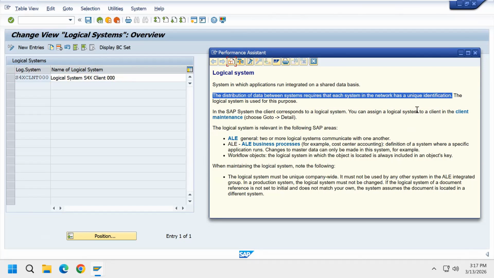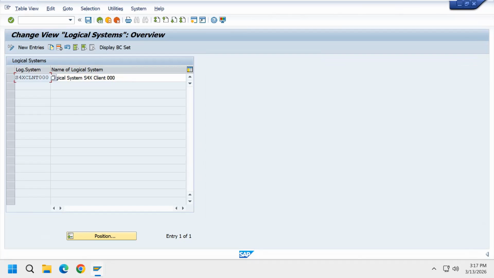Unique means different. Who provides that identification? The logical system only. Why? Saying that client 000 data is copying to client 100 is not correct. As far as the system is concerned, client 000 data is copying to client 100, that is the correct name. So who provides that information? The logical system. Through the logical system only, it is possible to copy client data from one client to another client. So here we want to provide logical system details.